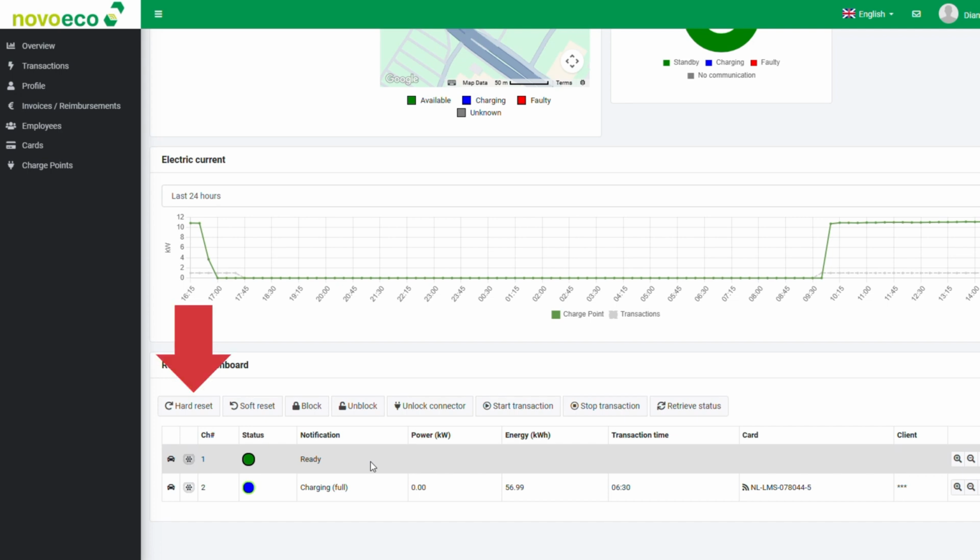Hard reset. This switches the entire charging station off and on again, comparable to restarting the hardware. Soft reset. This only restarts the software or the charging station's onboard computer without interrupting the power supply. Block or unblock. This locks or unlocks the charging station for use.